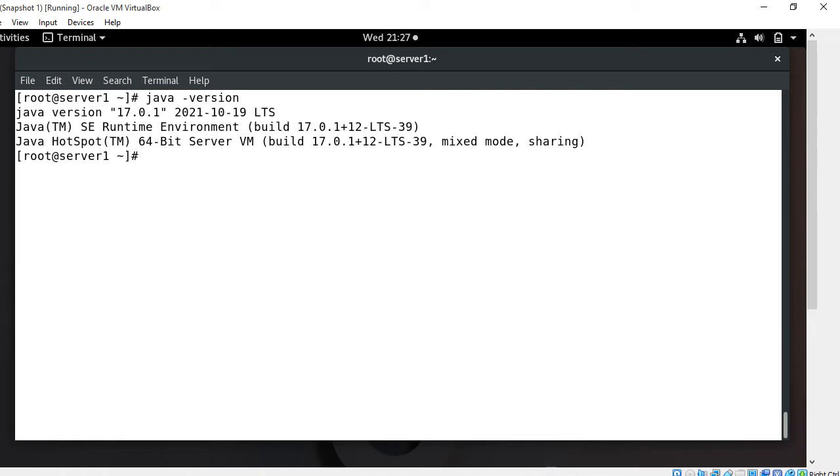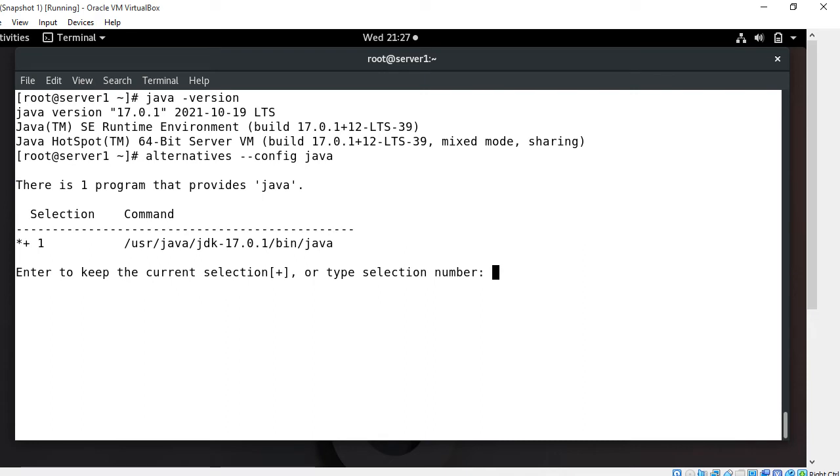Suppose you have more than one Java version installed on your system. Then we need to set the default version using the alternatives command. I'll show you: alternatives --config java. Then just enter the number to set the default Java version. Because I have only one in the system, I just press enter. So here we have successfully installed Java on this machine.